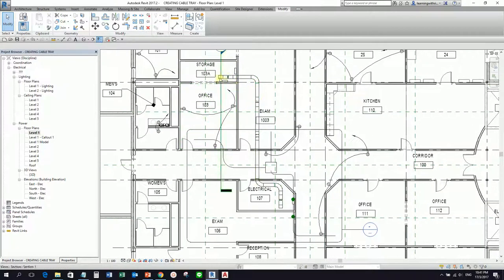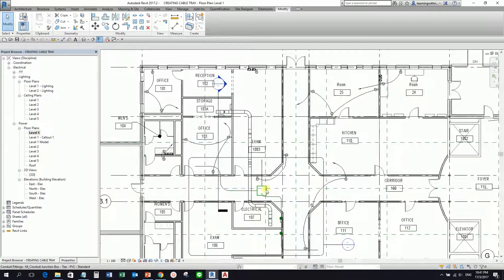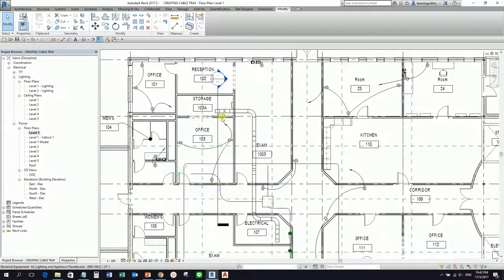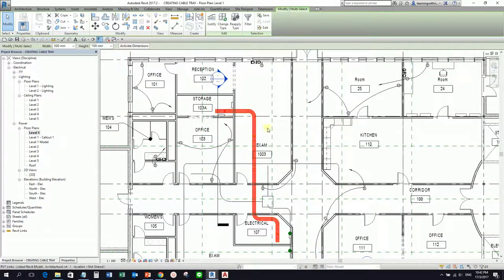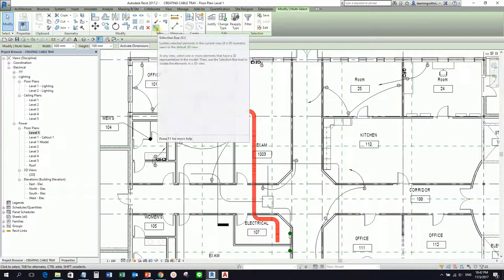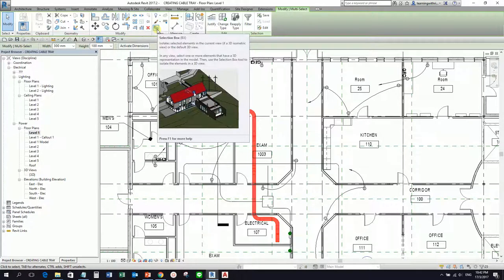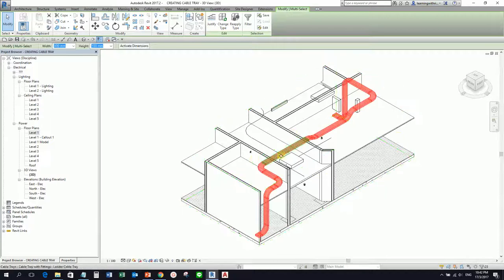Now, if I want to see my cable tray in the 3D view, just like what I did on my previous exercise when I created the conduit, for me to be able to select the cable tray easily, I'm just going to hover my pointer to the cable tray, and then I'm going to tab. It highlights now the cable tray, and then after that, I'm going to select. There you go. And then I can select this one, selection box. So it isolates selected elements in the current view. So I select this, and it will now isolate that particular view.